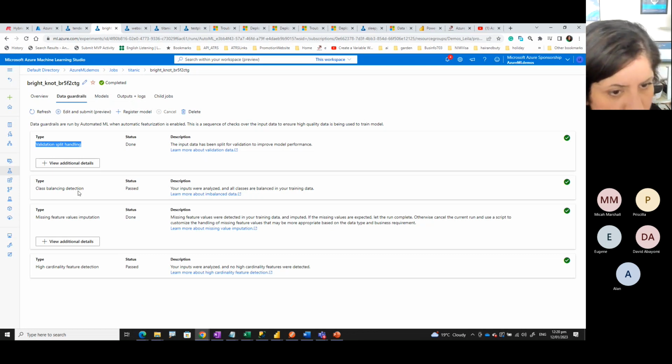Missing feature values: it's going to look at the missing data values, remove them, and do something about them. But you can actually add more detail through that. So it's going to do some data preparation.